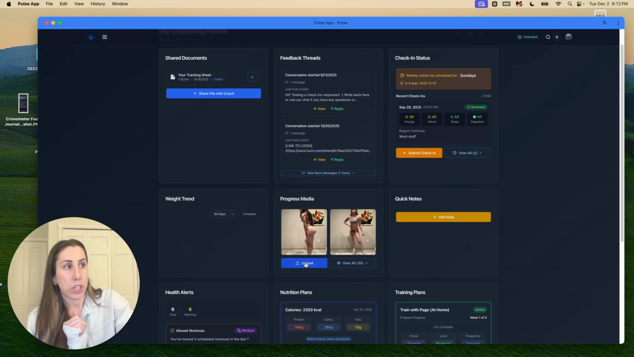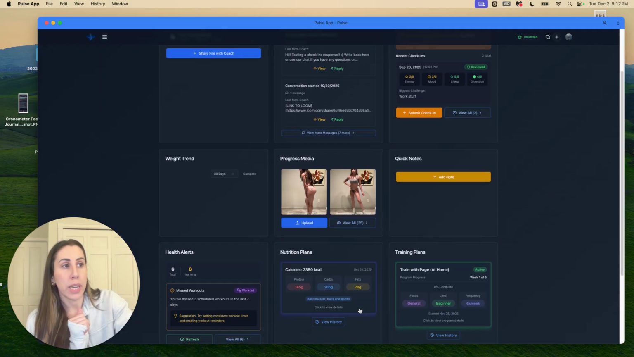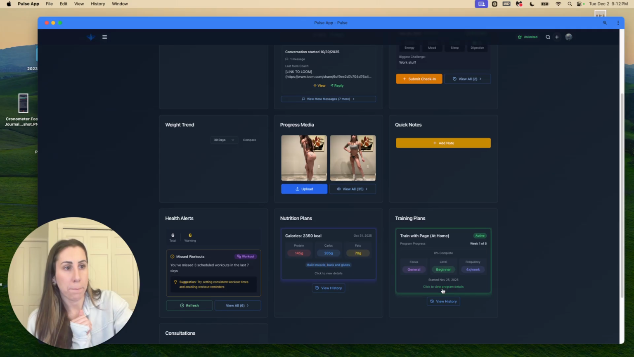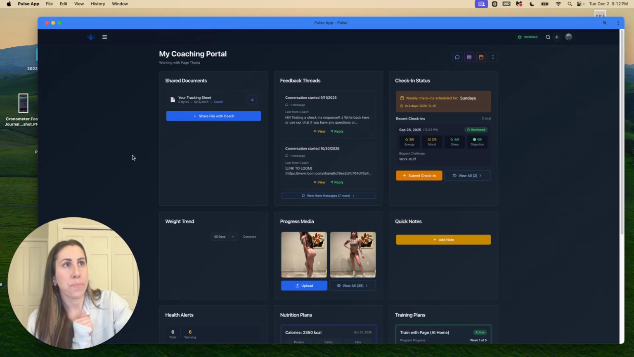You can upload pictures right here. You can add quick notes, any nutrition plans that your coach has sent you, and any training plans that you're currently actively doing will show up there. Also any consultations if your coach utilizes that.